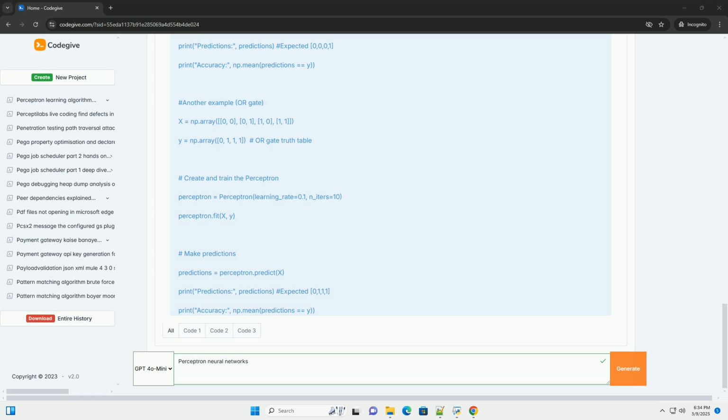This comprehensive guide should give you a solid understanding of perceptrons. Remember to experiment with the code, try different data sets, and explore the limitations firsthand. Good luck.